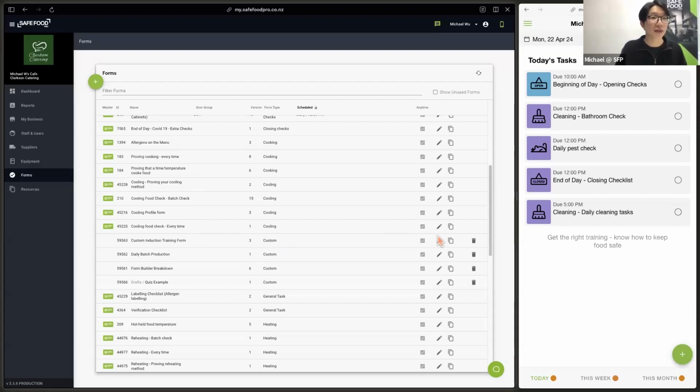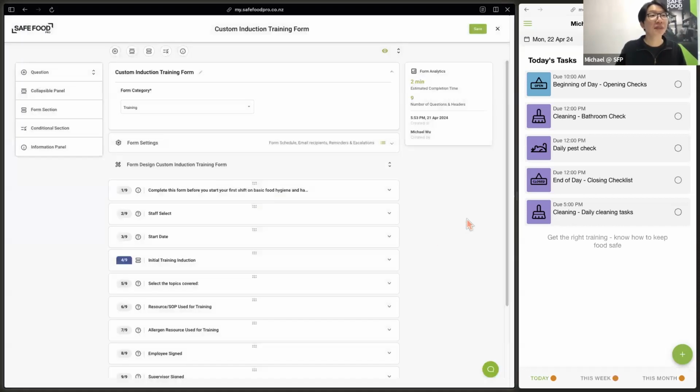So I want to show you what this looks like here. I've built a custom induction training form, and there's a couple of things I just want to point out and make sure you get right when you're building a training form. Firstly, from the top, we want to get the category correct. So you want this to be a training form in particular, because this is how the system recognizes that, hey, if a staff member completes this form here, we want to add that to their training history. So definitely select a training form in the category here.